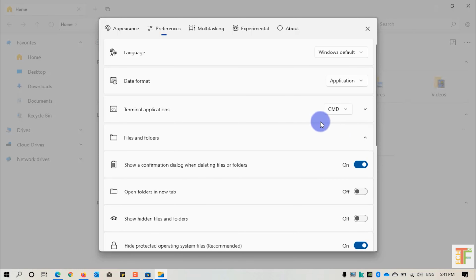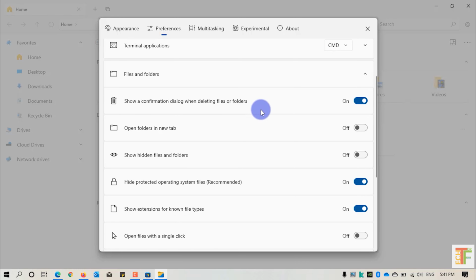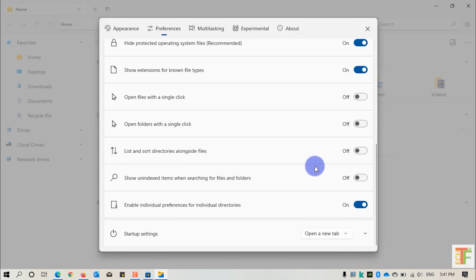Click on Files and Folders. From there, you have options to turn on and off. The first option is whether it should show a confirmation dialog while deleting files and folders or not. The second option is to open folders in a new tab. The third option is to show hidden files and folders. I will turn this option on for myself. And you have many more options to turn on and off.